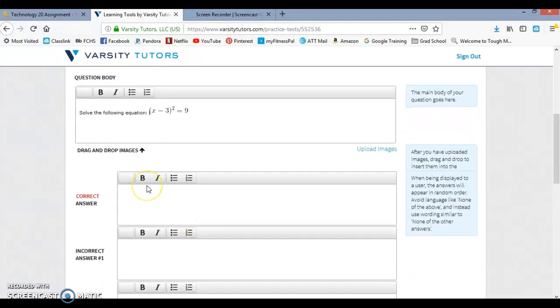And then you will go and put in the answer choices. So Varsity Tutors always uses a multiple choice format. So notice it is asking you for the correct answer first. You don't have to mix up where the correct answer is. The answers will be displayed in random order.